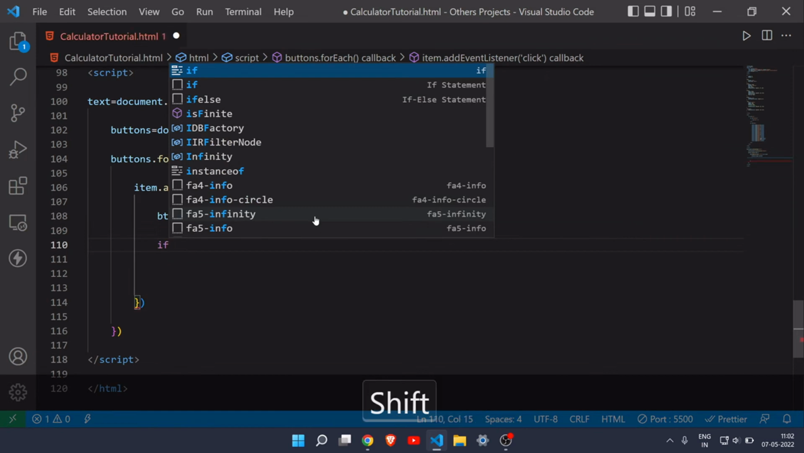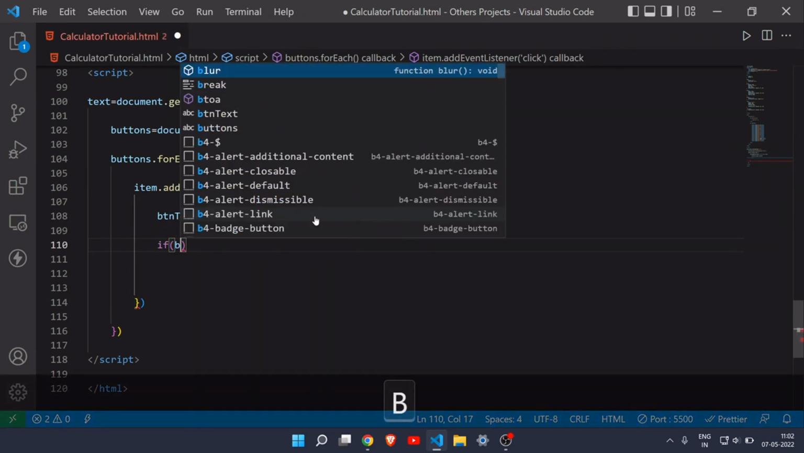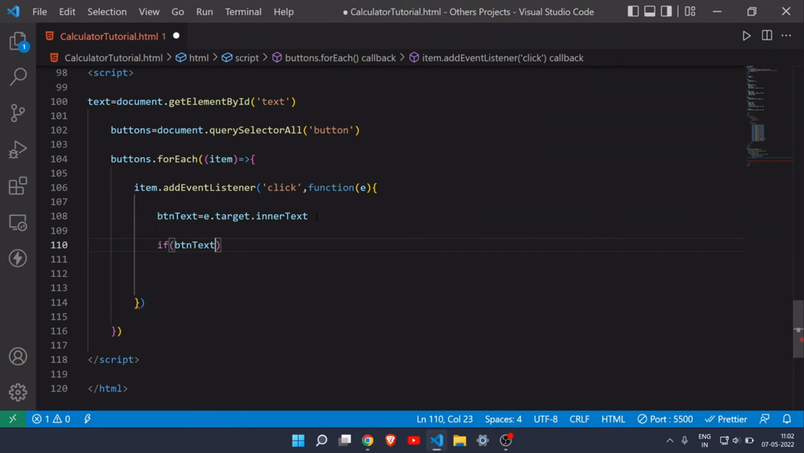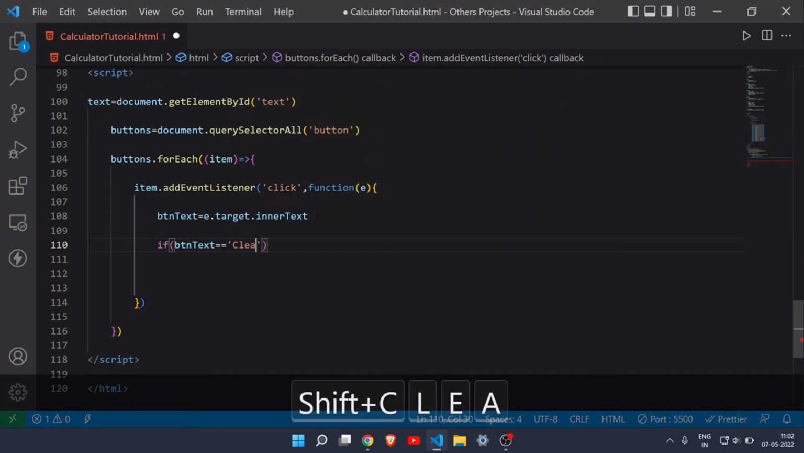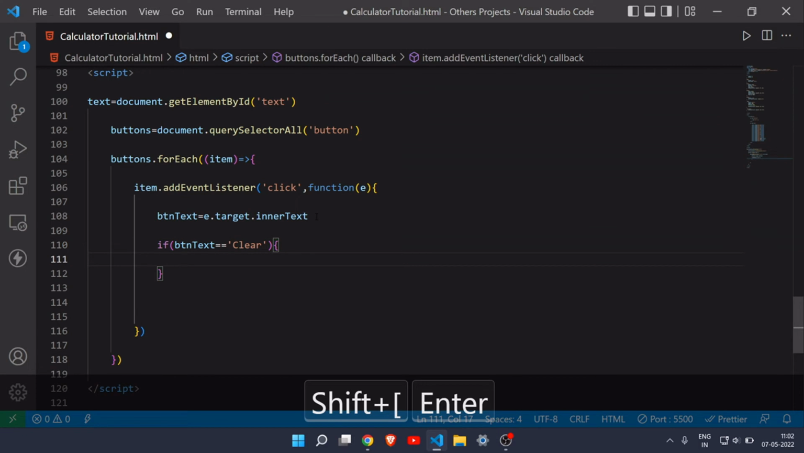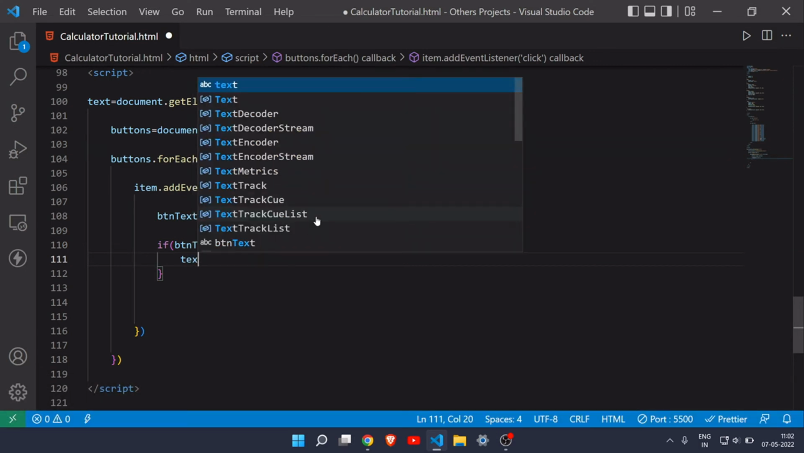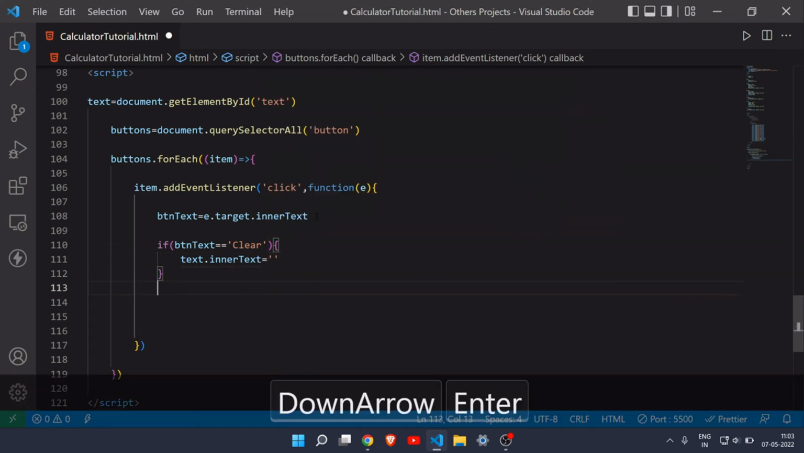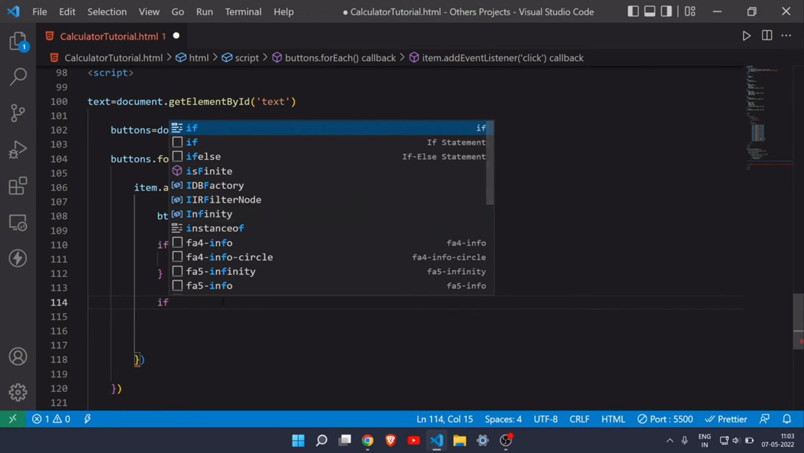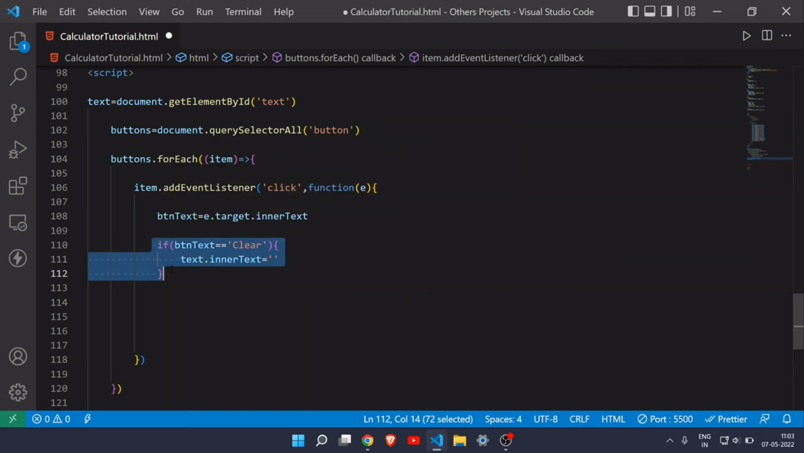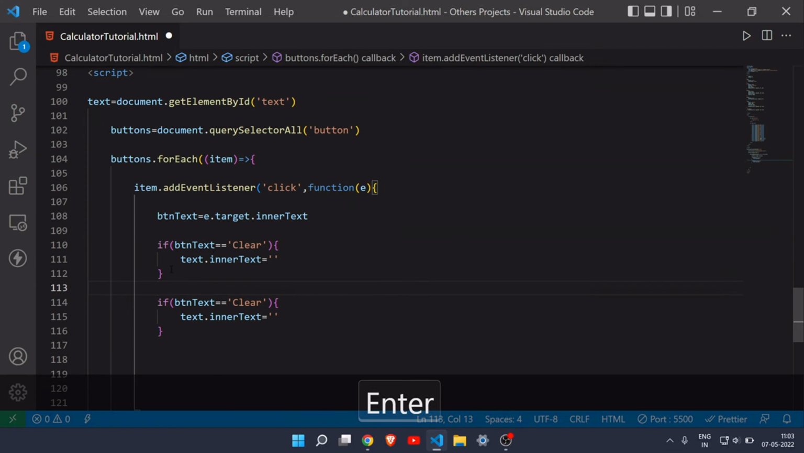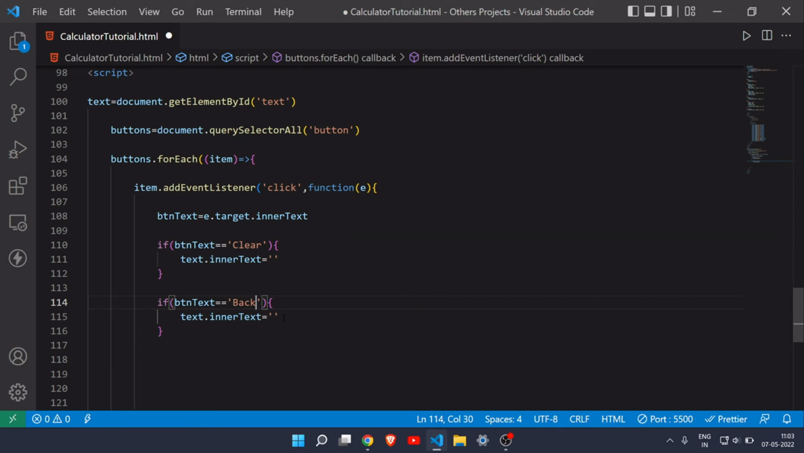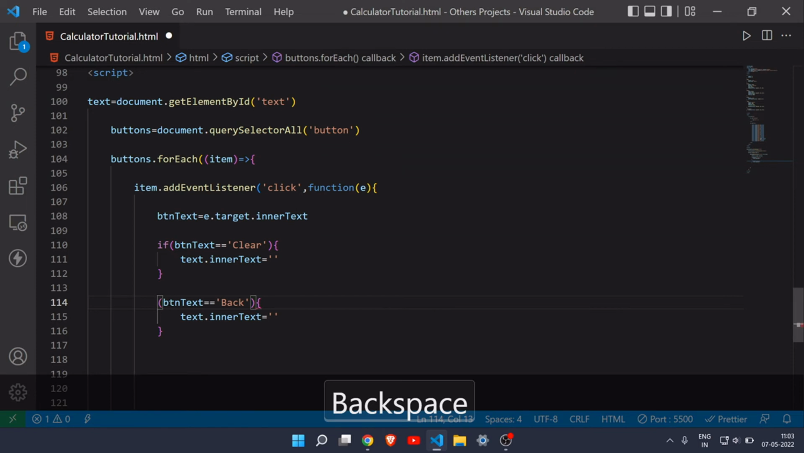Now what I will do, I will create an if else statement. Let's say if btn text equal to clear. When someone clicks on the clear button, I will just say text dot inner text will be just empty. And I will just copy this down just like that. And now if the button is back, what will happen?